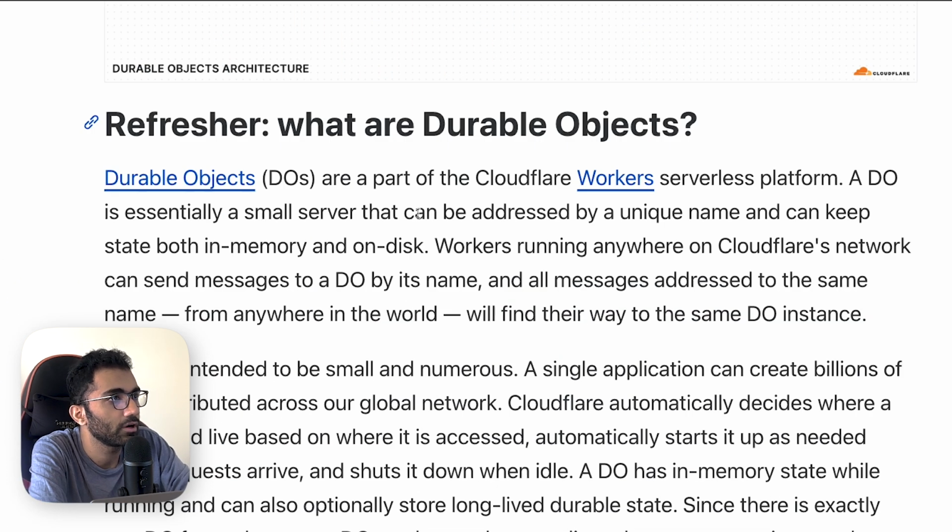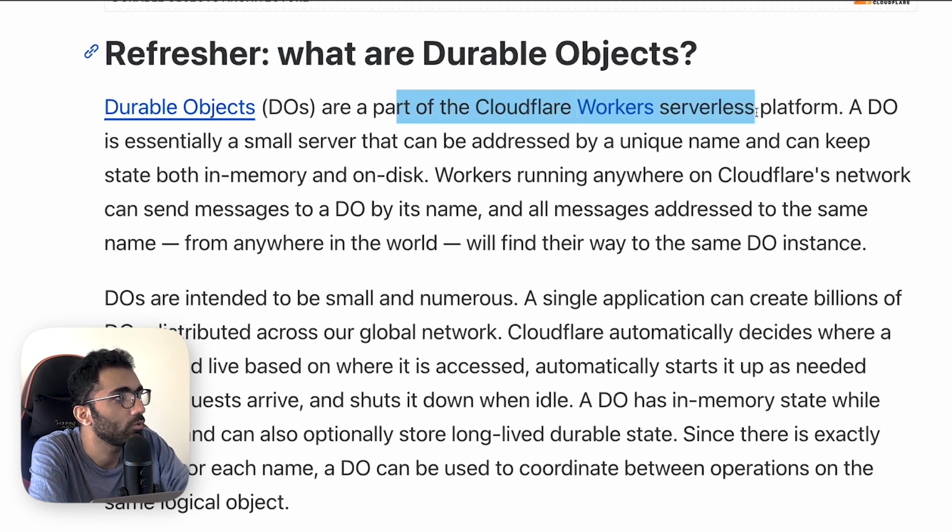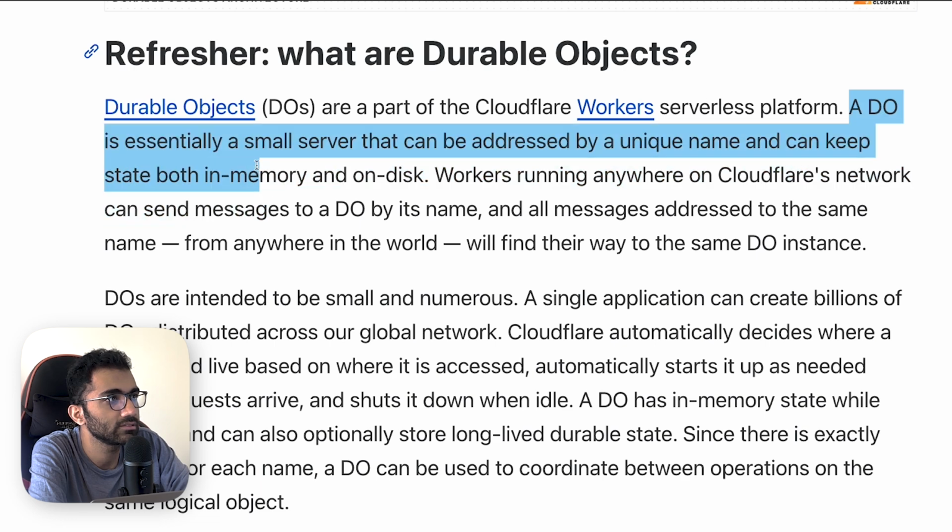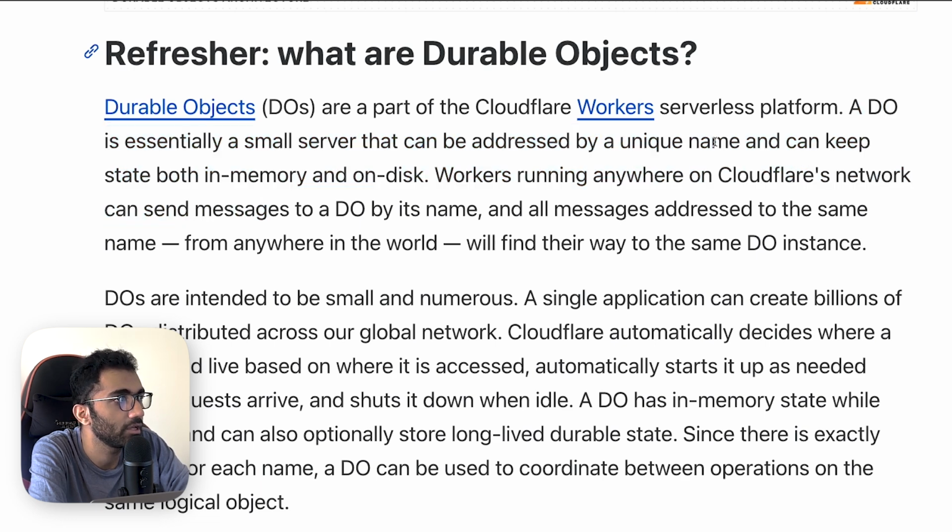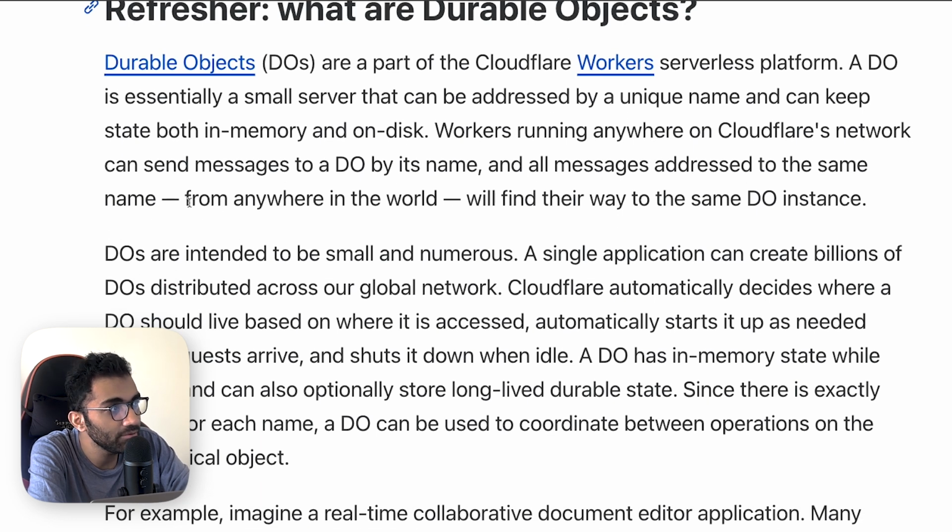So let's quickly walk through what Durable Objects are again. They are a part of the Cloudflare Workers serverless platform. A Durable Object is essentially a small server that can be addressed by a unique name and can keep state both in memory and on disk. Workers running anywhere on the network can send messages to a Durable Object by its name, and all the messages addressed to the same name from anywhere in the world will find their way to the same Durable Object instance.